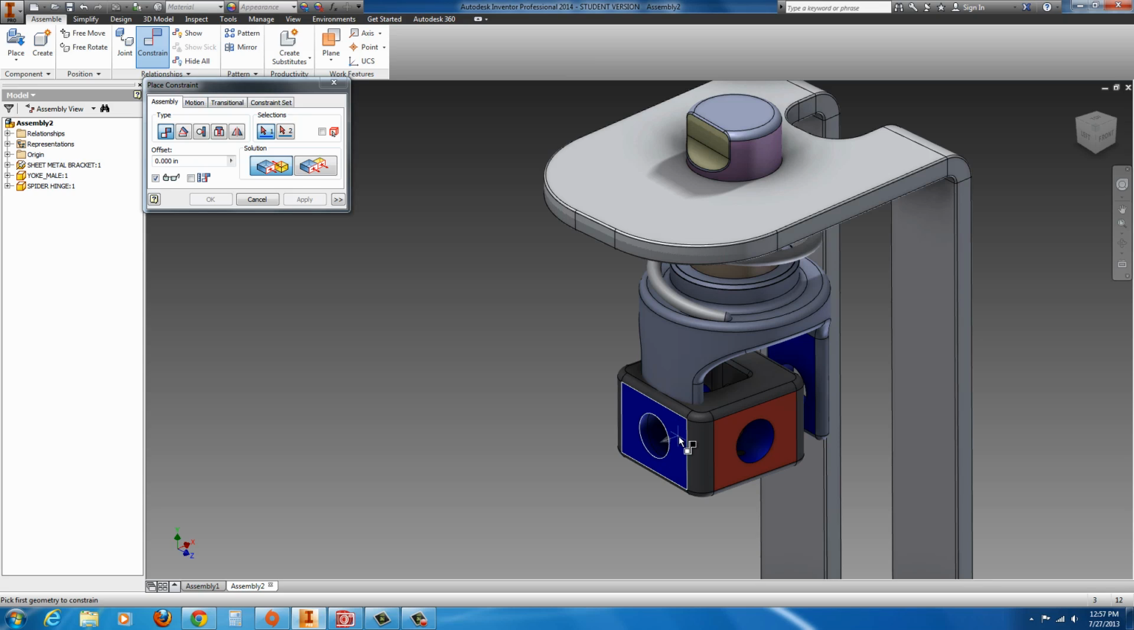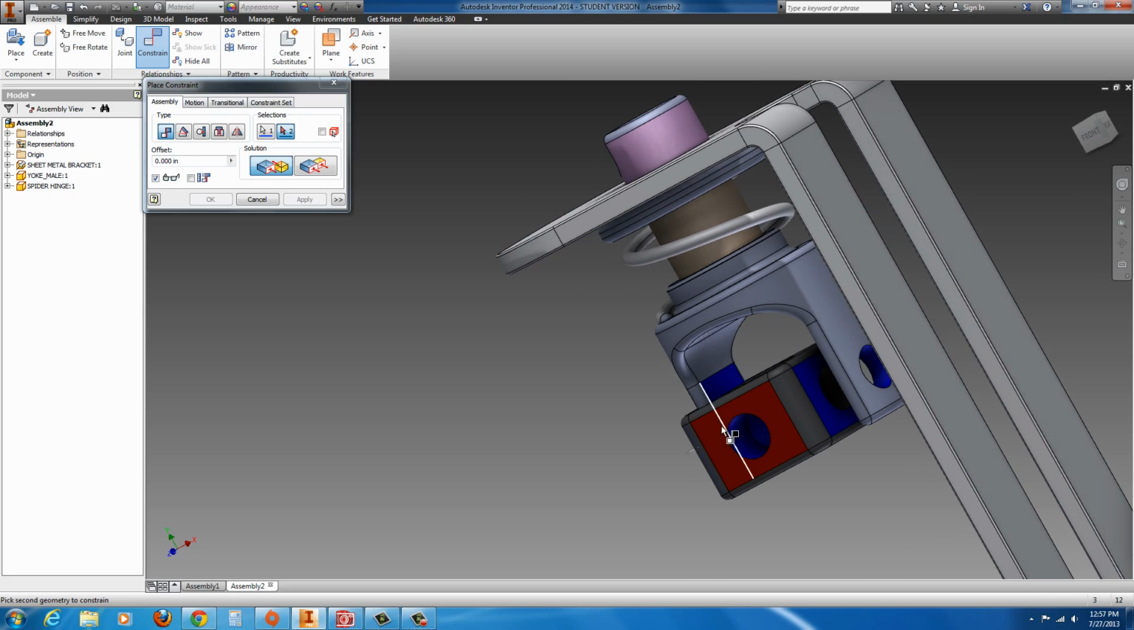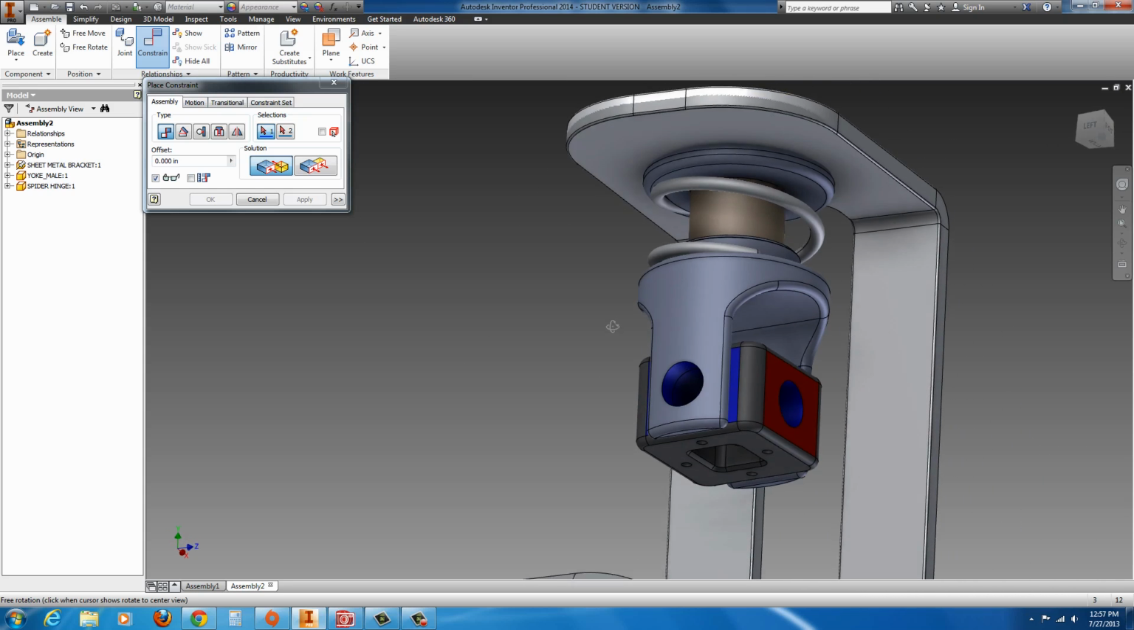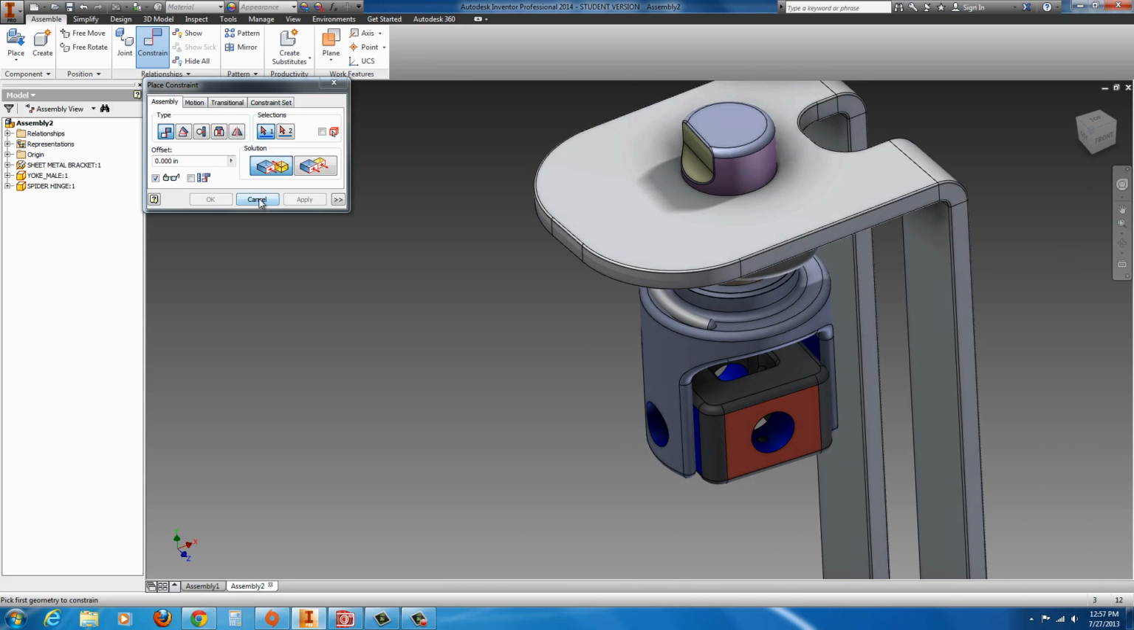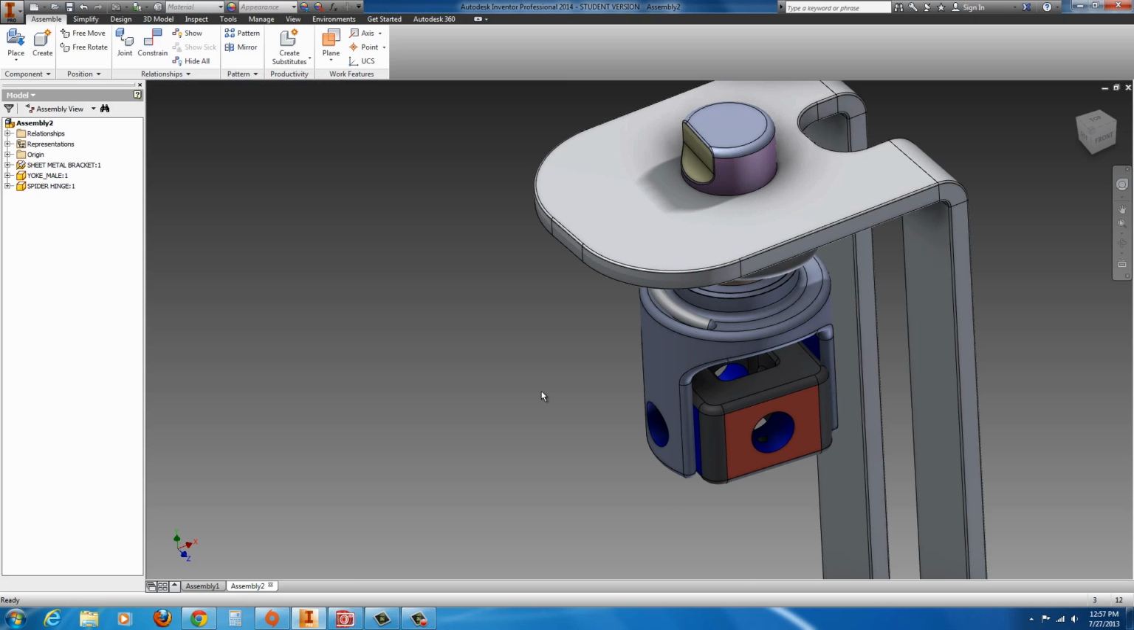Like you could add this constraint here. If you select this face, be careful not to select this one on the other side. Instead, hold shift and the middle mouse button to rotate and select the face that it's closest to, which is on this back side, and hit apply. Right? You can hit cancel.